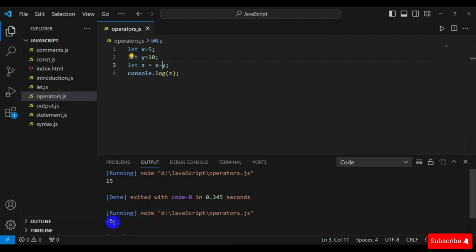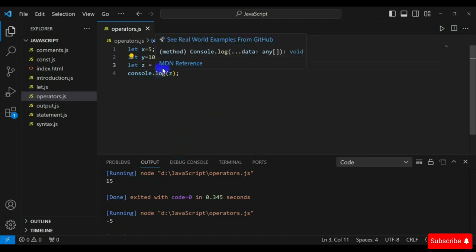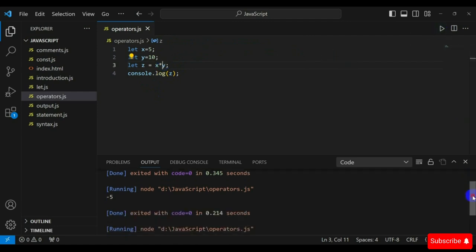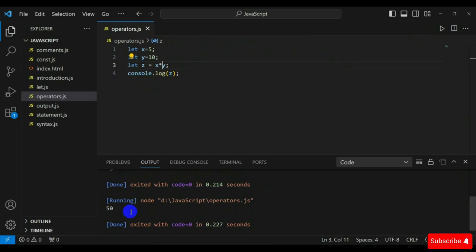As you can see, the result is -5. And I am also using the multiplication operator with multiple numbers. So this operator is multiplication. Save and run. As you can see, the result is 50.